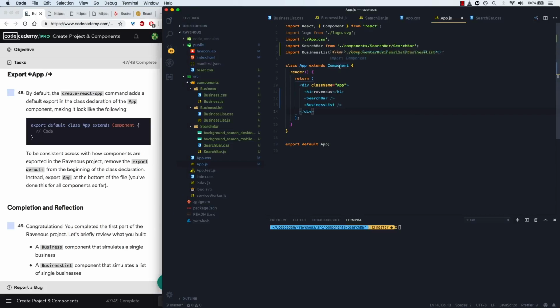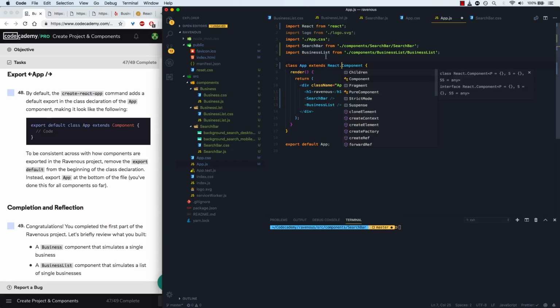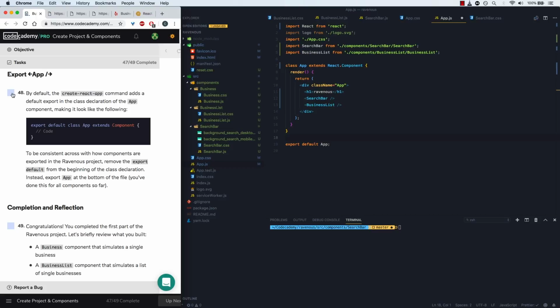Now, for the sake of consistency and how we've been declaring our classes in the previous components, I'm going to retype this so we can have the same way we're rendering the other components. So remove the component import from the top of your file if it's there, and change your extends component to React.Component, and make sure at the bottom of your file you're exporting default app. Okay, go ahead and save this.